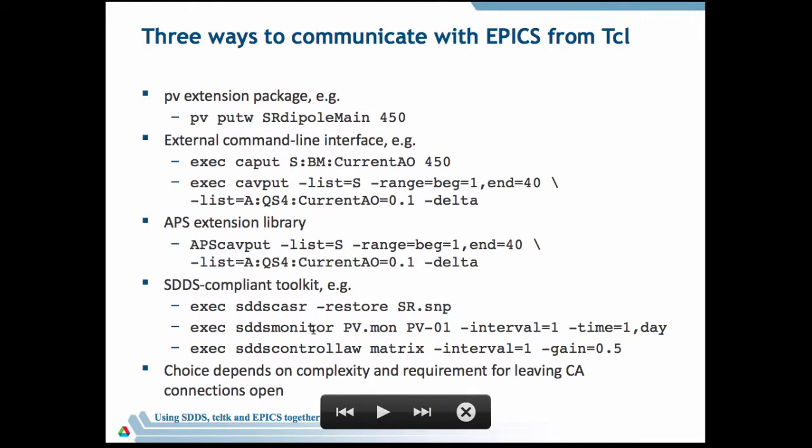You can have an SDDS monitor which reads PVs at regular intervals. So you make a list of PVs you're interested in, just a string column with the name control names. And this would be the output file in which all the results will be written, one row per time interval. And here you'd specify the time interval and the duration of the monitoring.